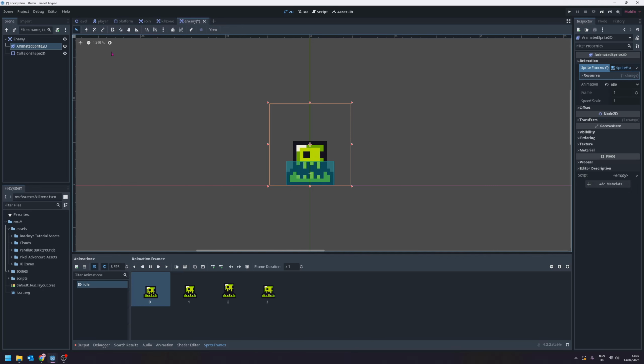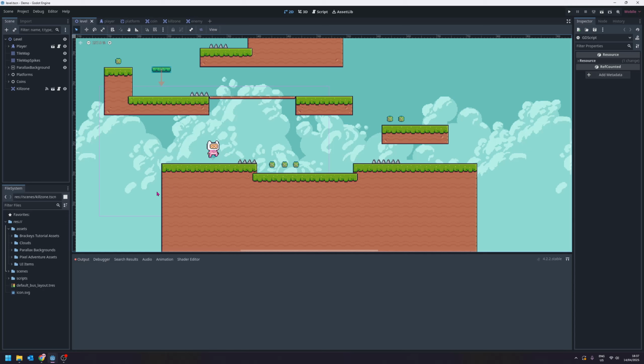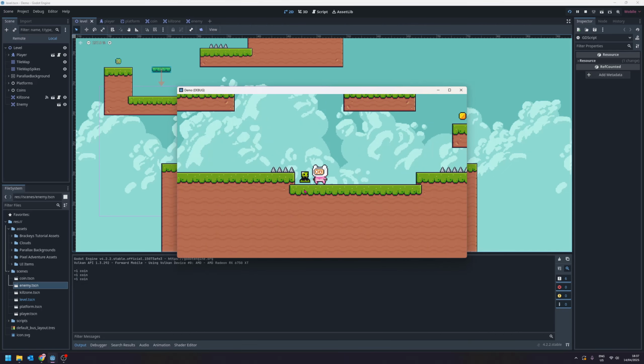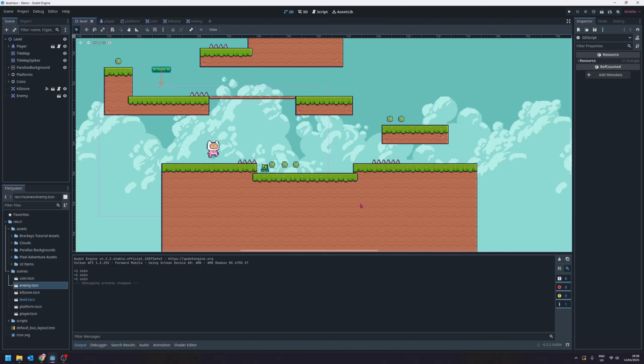So let's go over to our level now. If we go to our scenes folder, we can find our enemy scene we just made and we can drag it into the game. I'm going to drag him in just here, and I will start the game to see if the animation is working. And there we go. I can see that the enemy is animated. Now the next thing I'll show you is how we can get the enemy to actually hurt the player, causing us to respawn.